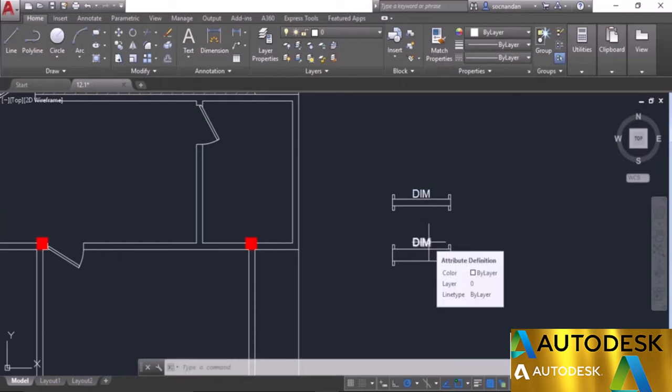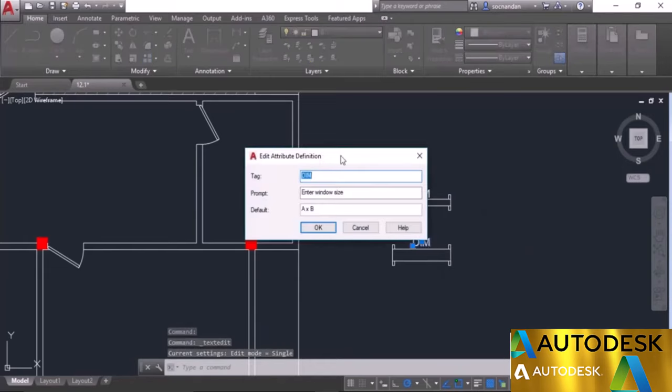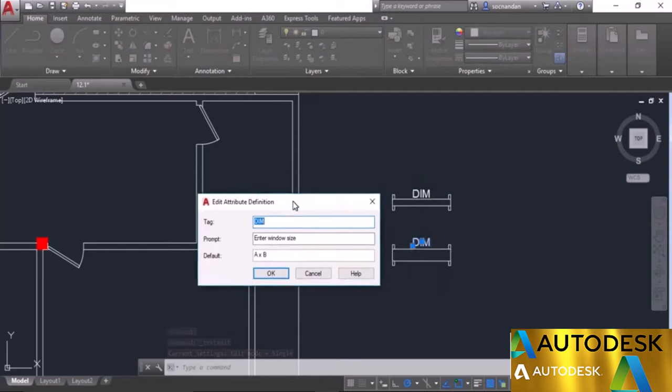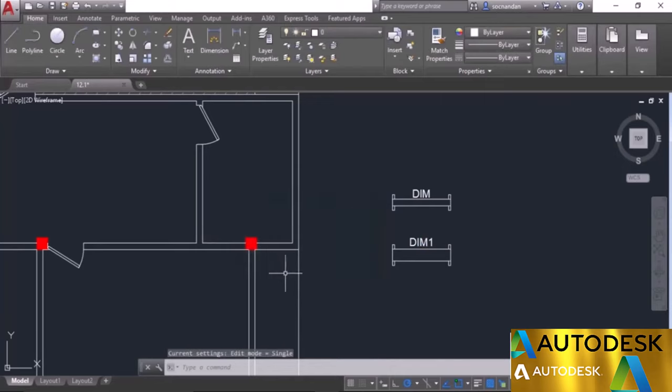But in order to identify these different attributes, I'll simply double click on the second one and this edit attribute definition window will pop up. From here, I'll just change the value of this attribute and I'll change its tag name to DIM1. And you can also see that you can change the value of prompt and also the default values. So you can obviously change these fields if required. Now with these changes, click on OK. And here we have this DIM1 attribute.